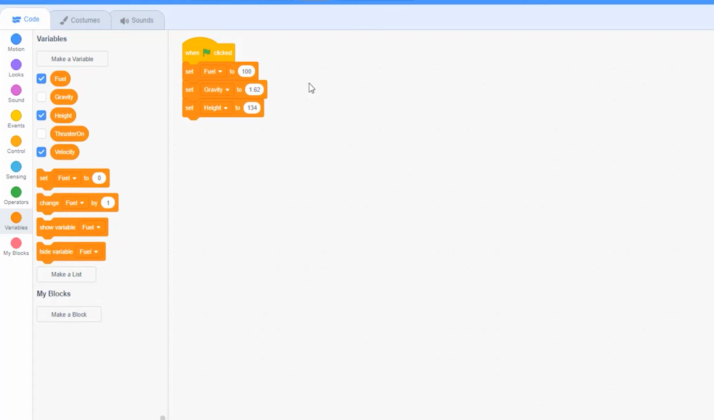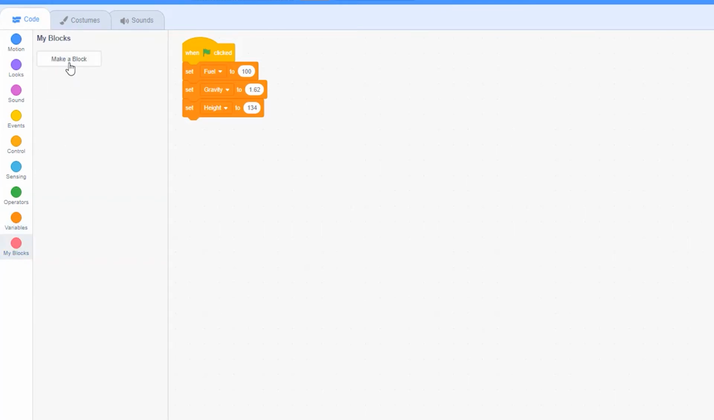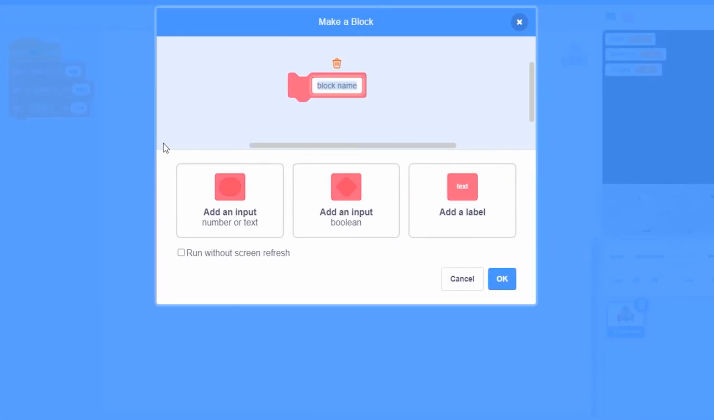So what we need to do is make some kind of loop for while we're falling. And in that loop, we need to change our velocity. To do this, we're going to define a custom block. So we're going to go to the My Blocks tab here, and we're going to make a block. We're going to call this block Freefall.